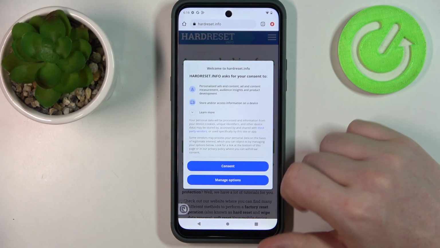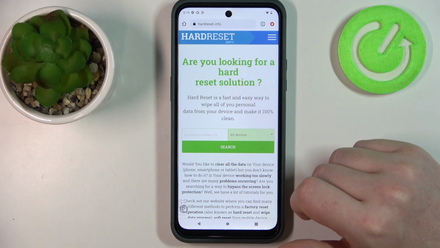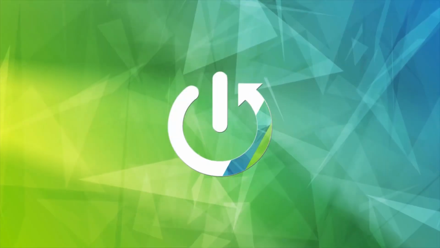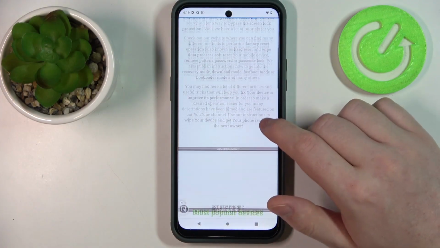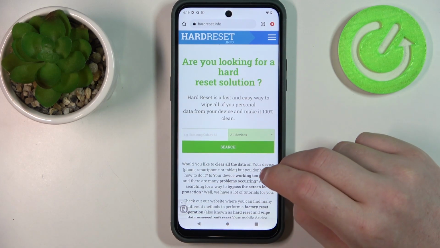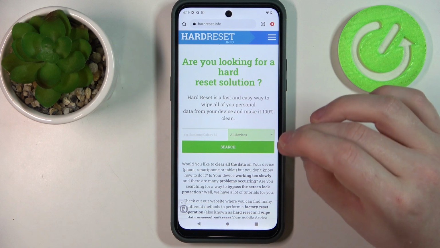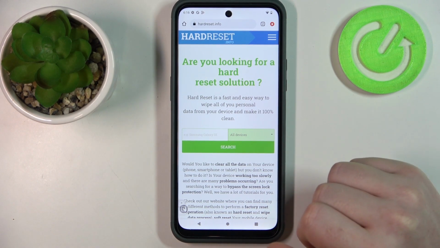Hello, in this video I want to show you how to add a website as a custom shortcut icon on your home screen in NOKIA XR21. To do this, we'll need to open Google Chrome. Here, find the website that you want to add as a shortcut icon. In this case, I'm going to go for our own website, hardreset.info.